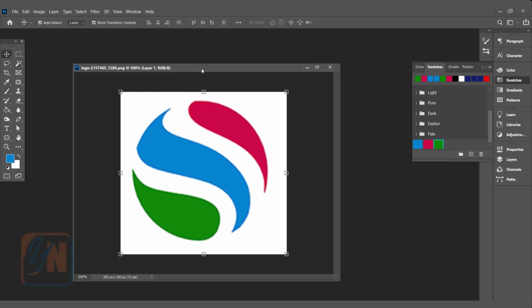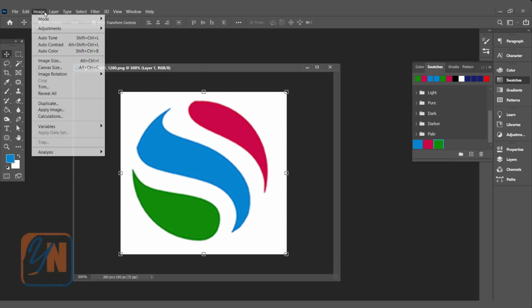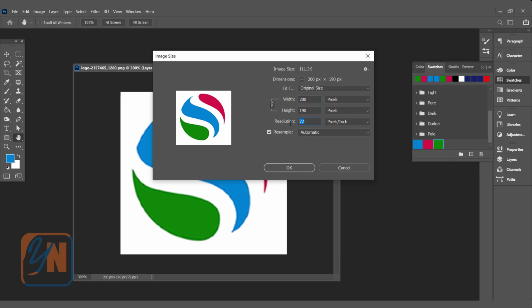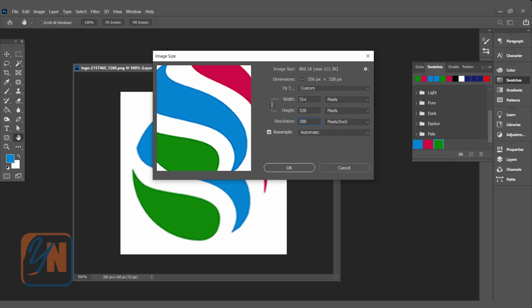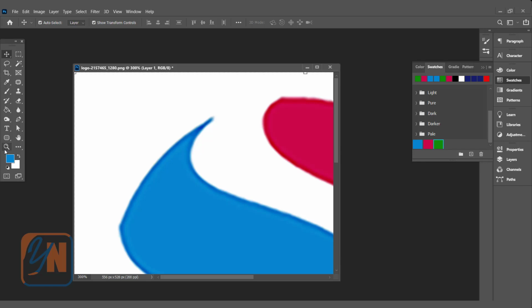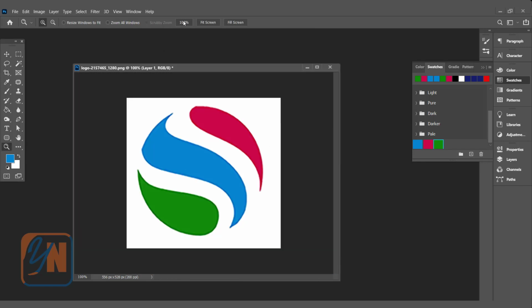Now the first step is to increase the resolution. So go to the image size. I will type 200 and you can see the width and height has been increased. Click OK. Click on zoom tool 100%. So this is how our document is in bigger size.